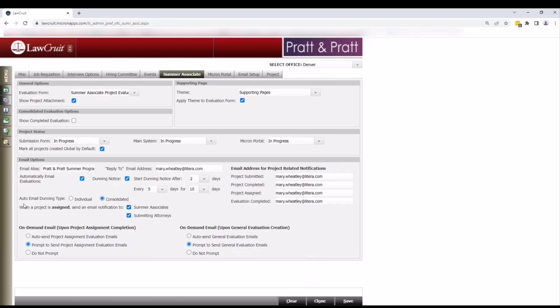Also, you'll see over here the auto email dunning type. You have two options where you can send individual and consolidated. And what that means is if you have a supervising attorney that might have 5 summers working for them and they haven't completed those evaluations, the reminders can go out individually. So that means that supervising attorney would get 5 separate emails requesting them to complete the evaluation. Or if you check the radio button for consolidated, what that means is that supervising attorney will receive 1 email with 5 reminders within that 1 email. And here again, it's just really a preference on the firm, how they like to handle that.